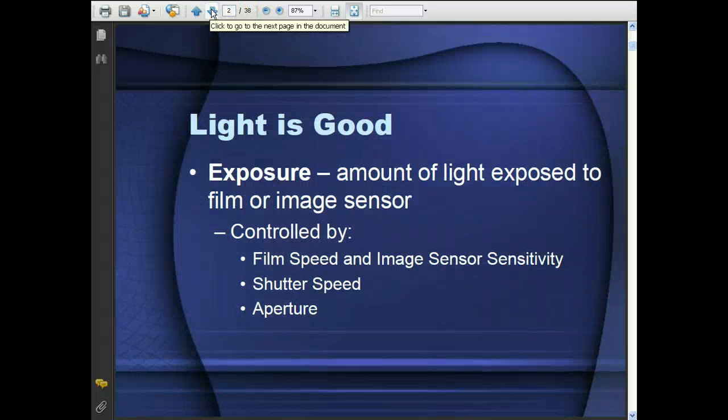Light is good, all right. When it comes to photos, exposure is basically the amount of light exposed to a film or image sensor. In our case, when I first started taking photos, it was film, but tonight and this semester, we're talking about the image sensor.